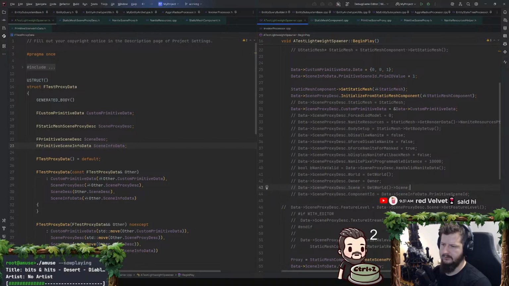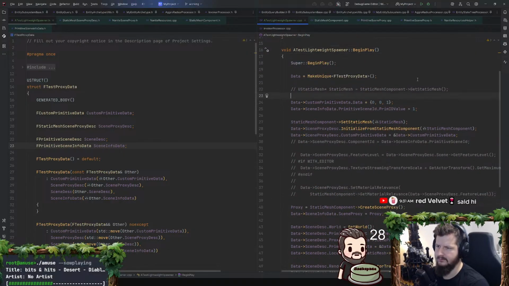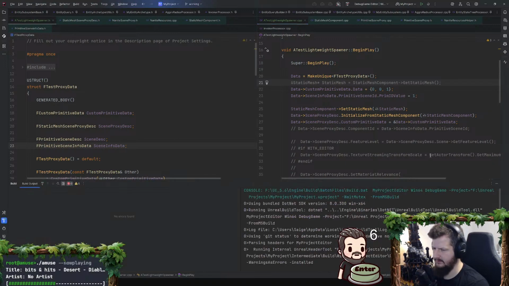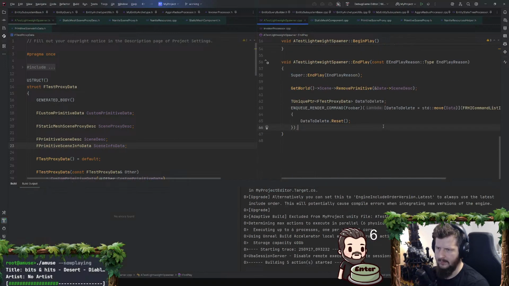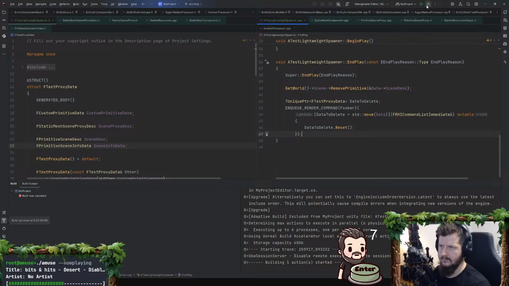Component ID is probably still going to be relevant, so I will keep that. And then this, I'm going to test if that's needed or not. Okay, let's rebuild that. Let's run that. Rerun that. Okay, so let's see if that still works, and if it still works, we can delete that commented out code and move forward.